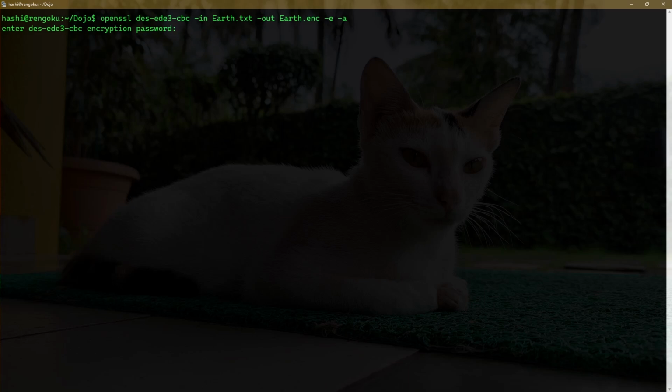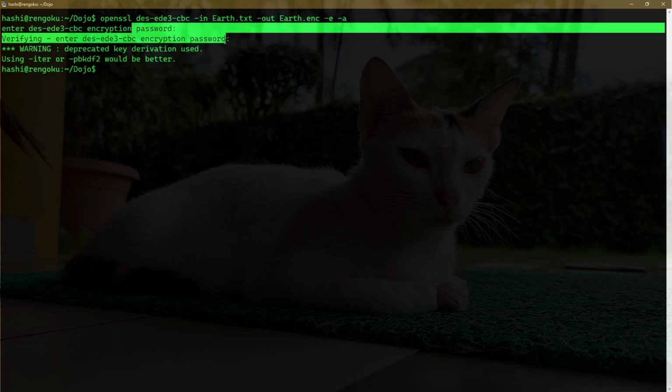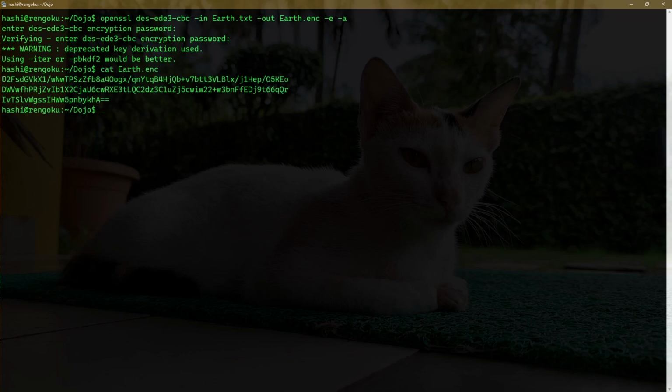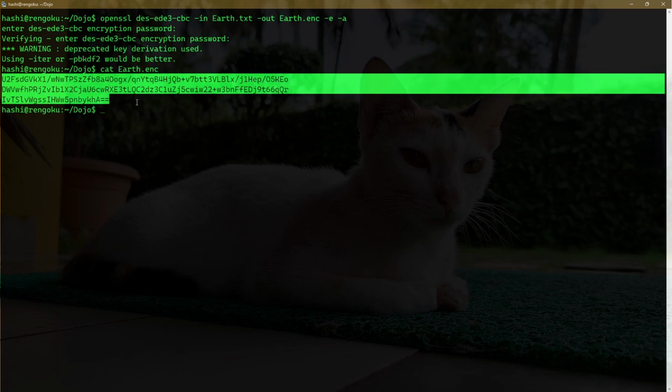So if I don't use the -k option, it will ask me to enter a password. So I will enter a password. And obviously I'm getting a warning. So if I don't pass -kfile to enter an encryption key, OpenSSL will automatically prompt me to enter a password. The password that I enter over here will be used by OpenSSL to derive a secret key. And that secret key will be used to encrypt earth.txt. So if I do cat earth.enc, I see the encrypted data. So this is the encrypted data in base64 format.